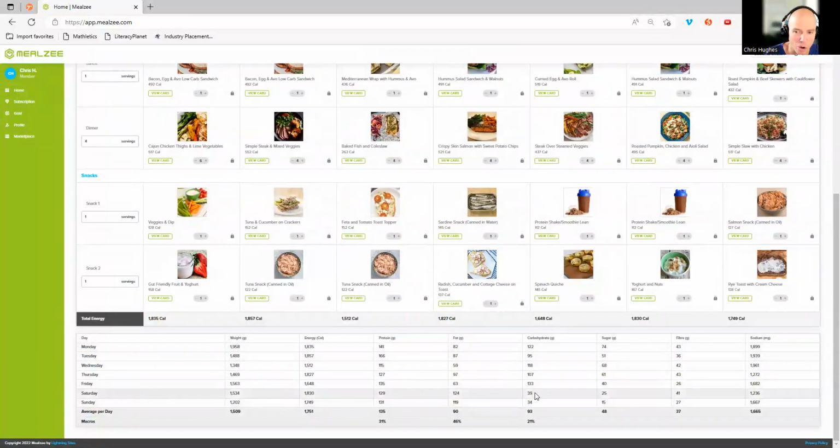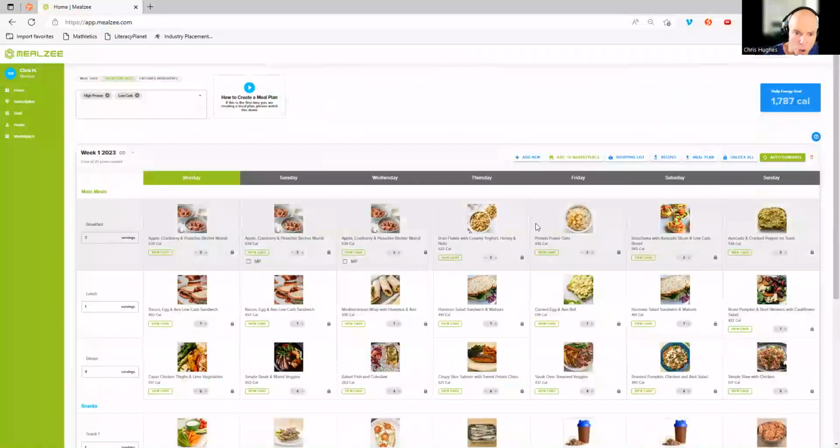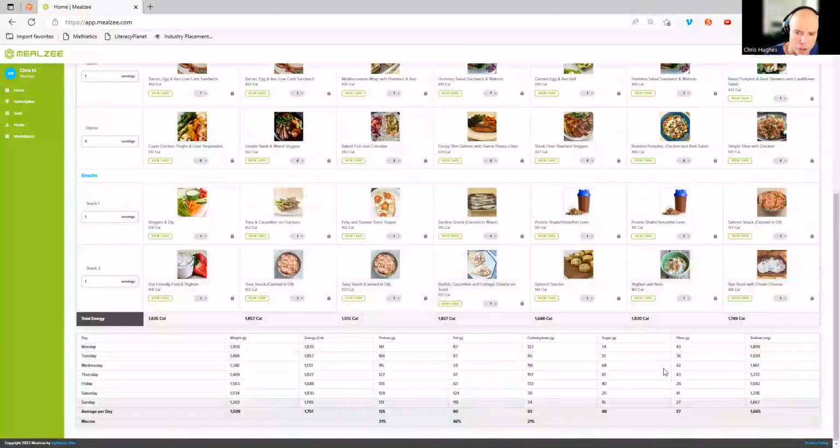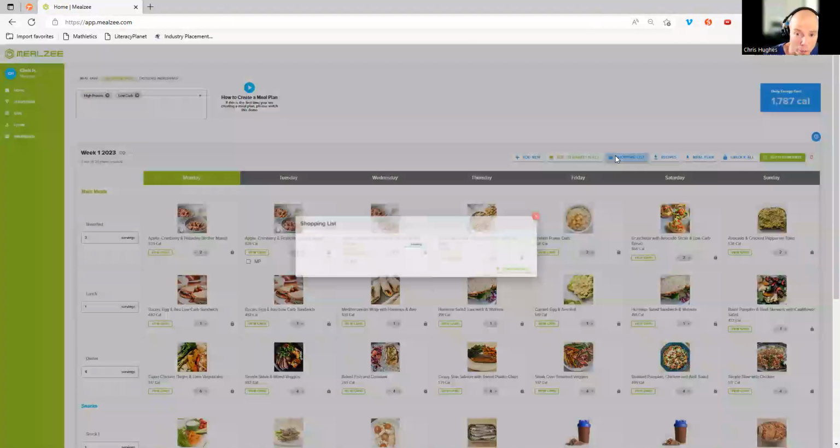And you can see that we've gone from 150 down to 39 grams of carb on the Saturday, and Tuesday went from 150 down to 95. So it's a pretty big drop just by manipulating and using that lock feature. Once you're happy with the meal plan, you can have a look at the nutrition information. Come over here and then you can download the shopping list.